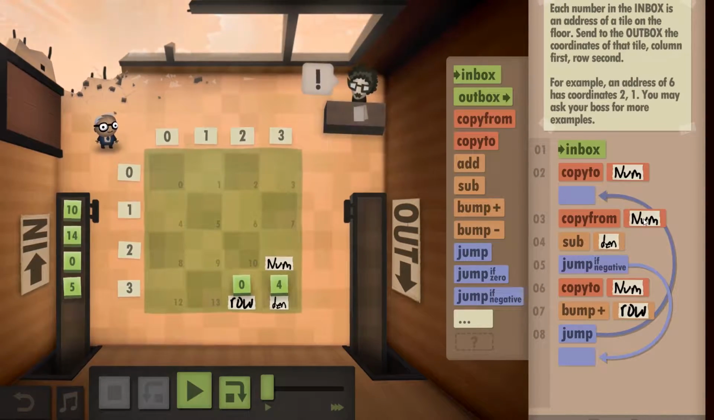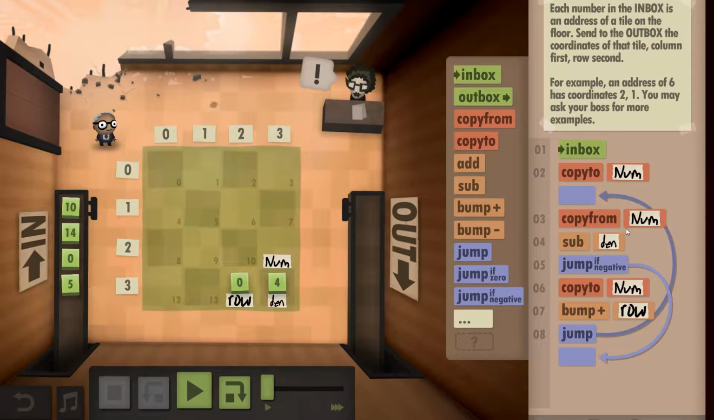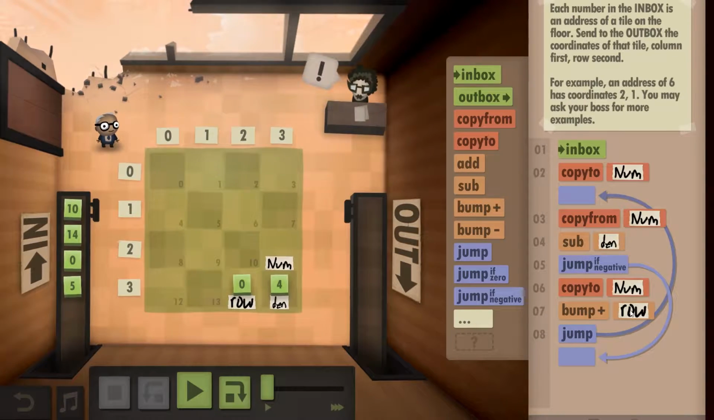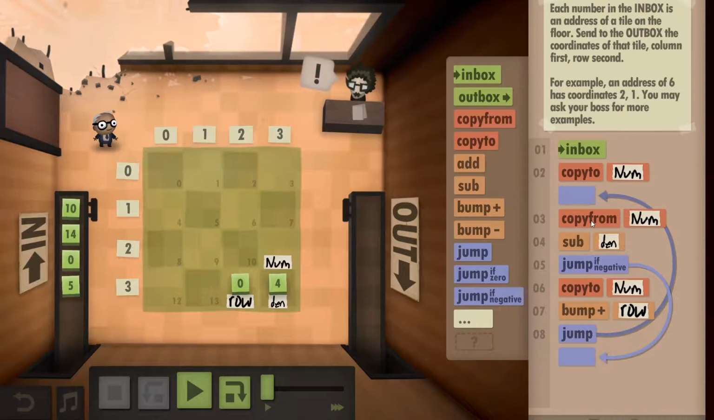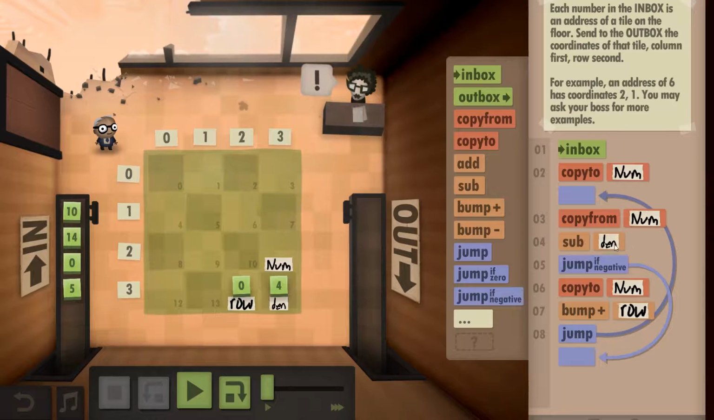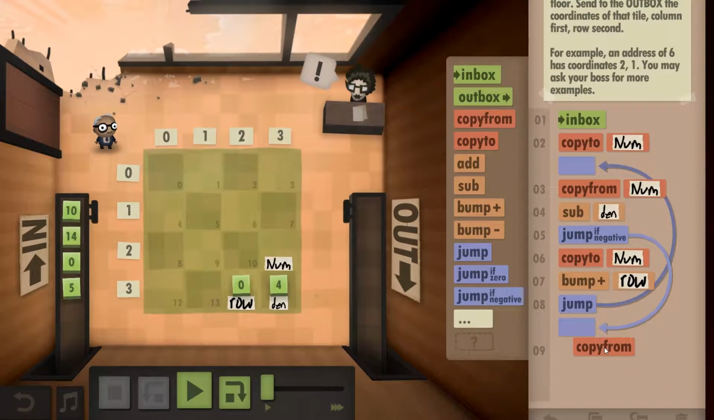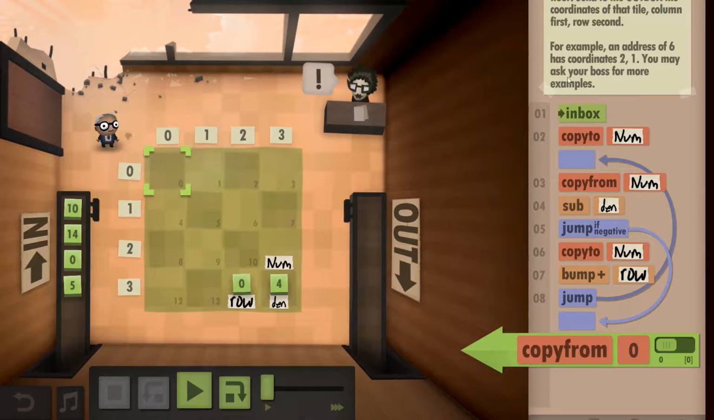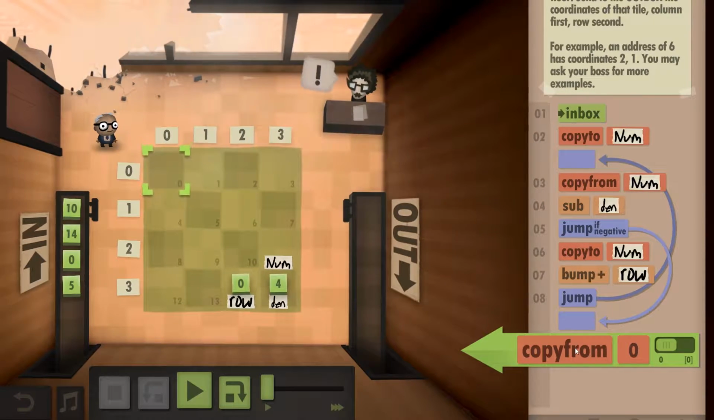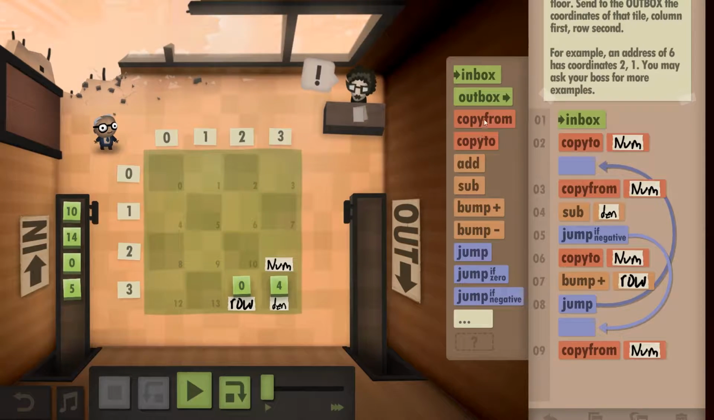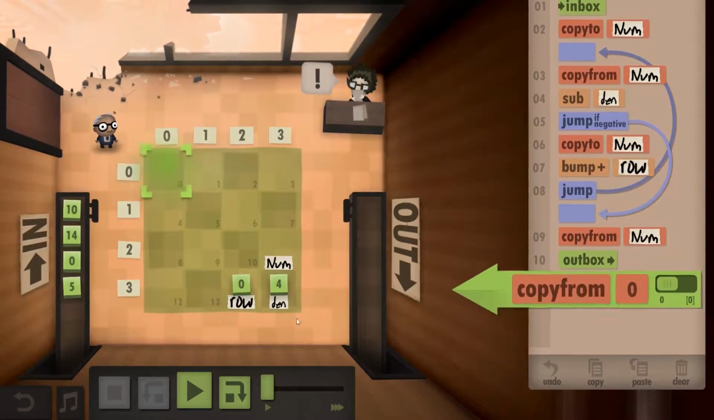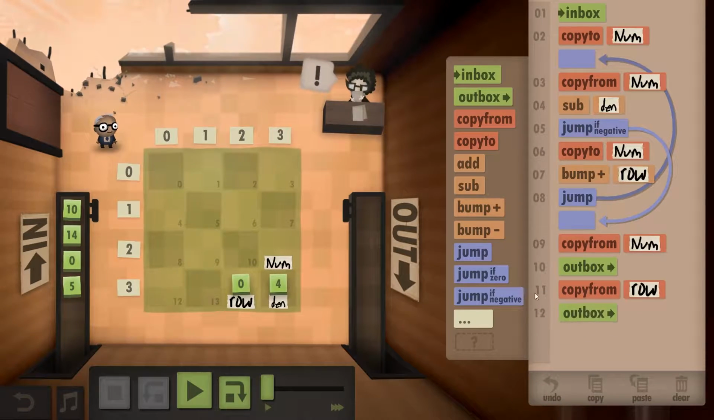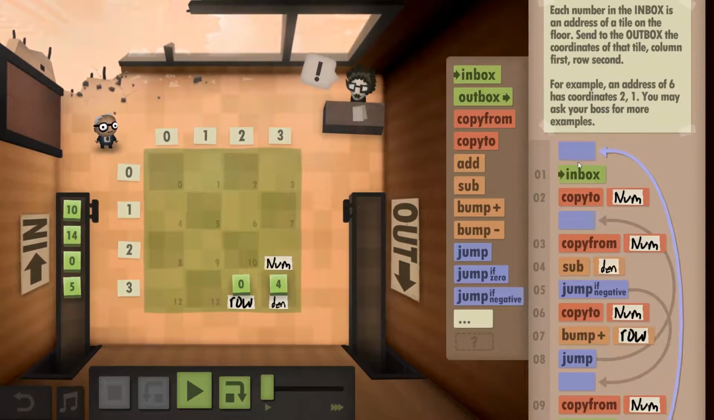So if it's negative, alright, so if we do that, then we have to copy from the numerator again. Do we? Yeah, because we're bumping the row. Alright, if it is negative, then we stop. We copy from... Wait, it is column first, so remainder first. So it is num. So we copy from num, outbox, copy from row, outbox, and then we do it again. We do have some initial conditions.